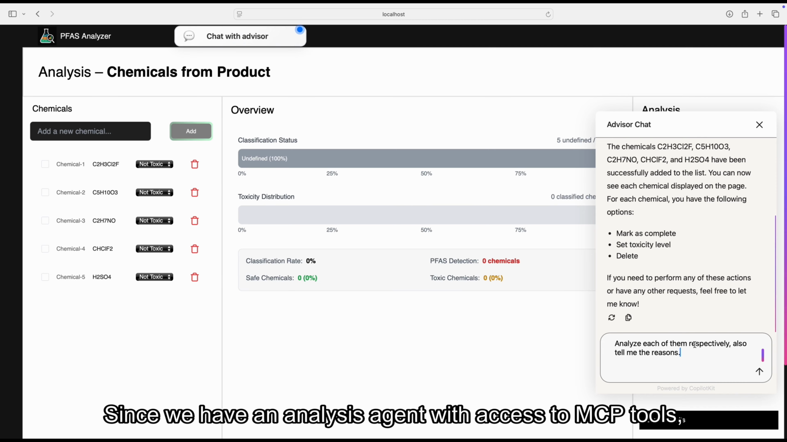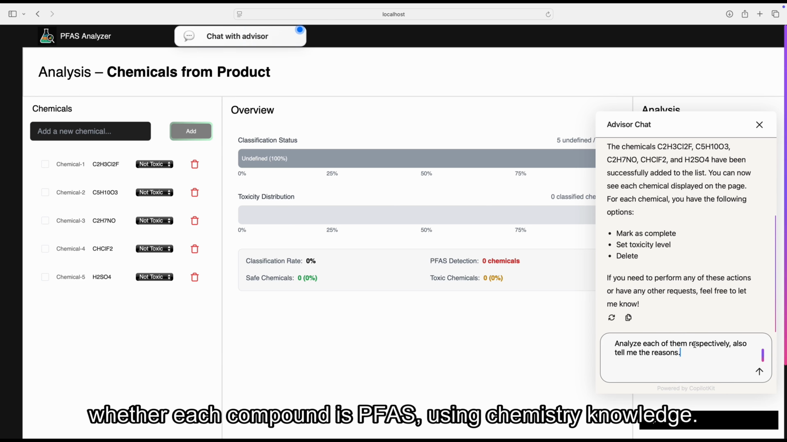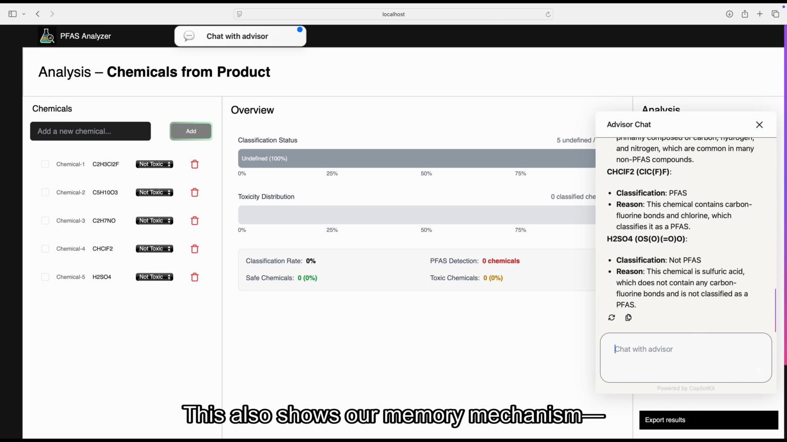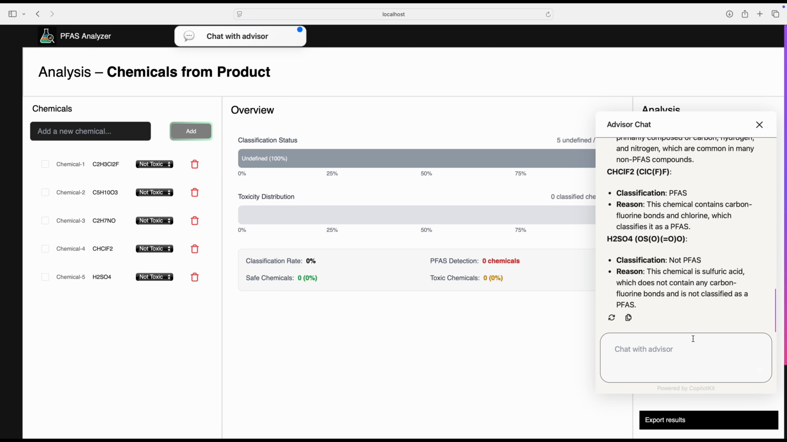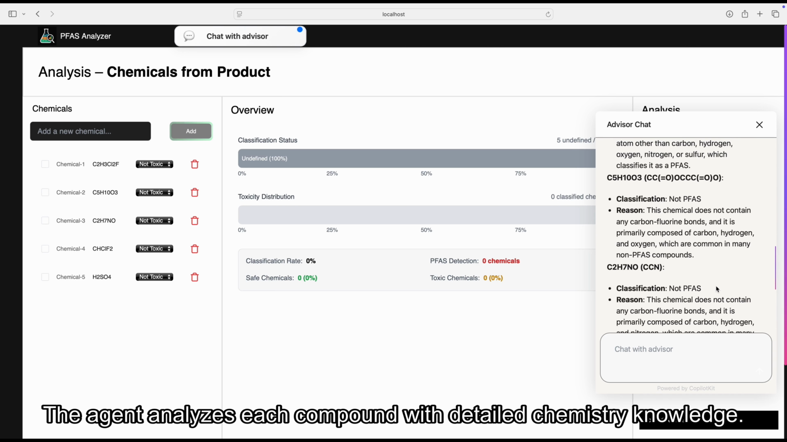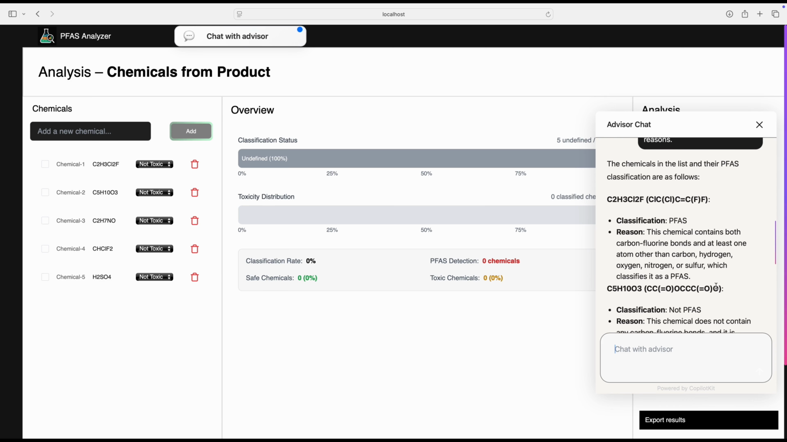Since we have an analysis agent with access to MCP tools, we can now ask the agent directly whether each compound is a PFAS using chemistry knowledge. This also shows our memory mechanism. We don't need to repeat the compound names because the agent will retrieve them from its own memory. The agent analyzes each compound with detailed chemistry knowledge.